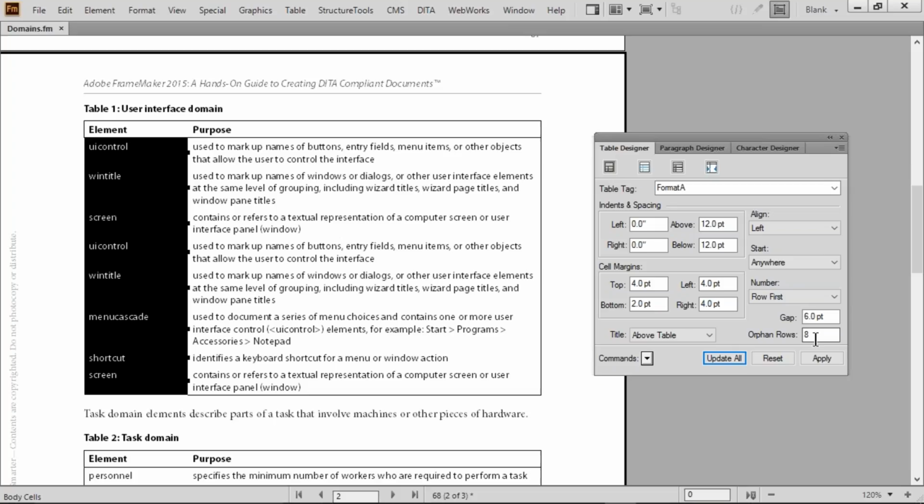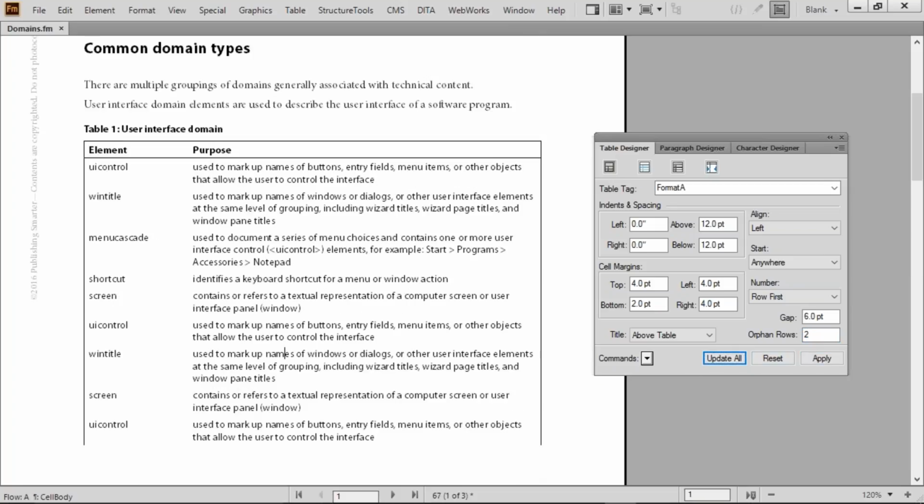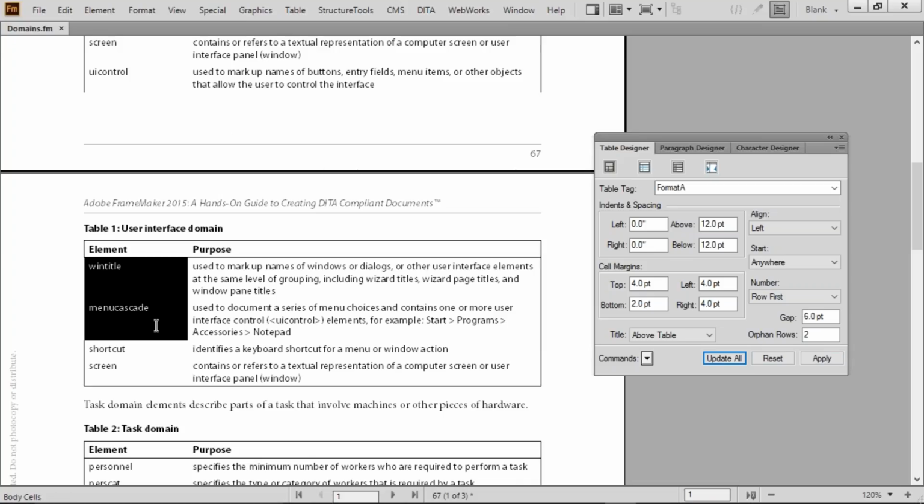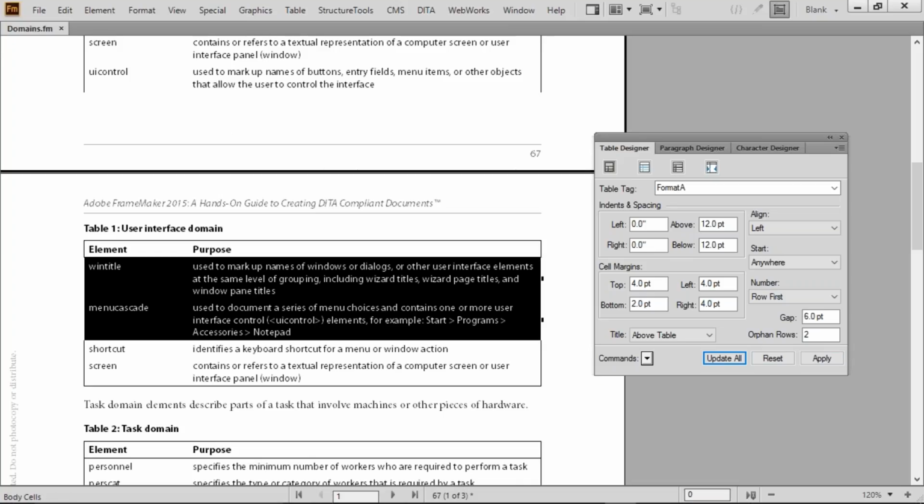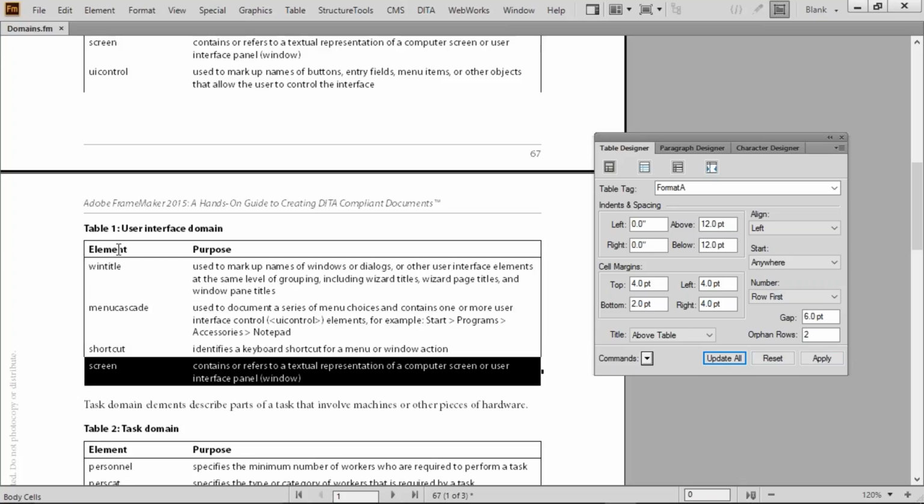If I drop my orphan rows down to 2 and I update all, I could be in a situation where the table is small enough that only 2 go to the next page. But it'll just ensure that you don't end up with a table that has just a single chunk of information.